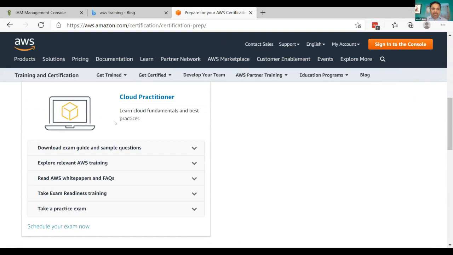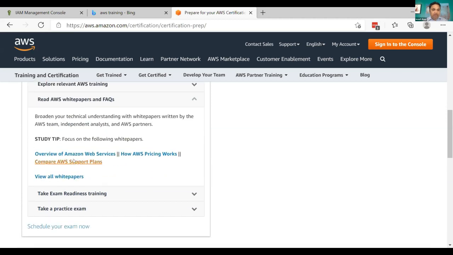Okay, as a cloud practitioner, learn about fundamentals. They give you an exam guide. They will provide you training. In this, they will discuss free training, classroom training, all those trainings, and the white papers. So white papers, what you need to study.